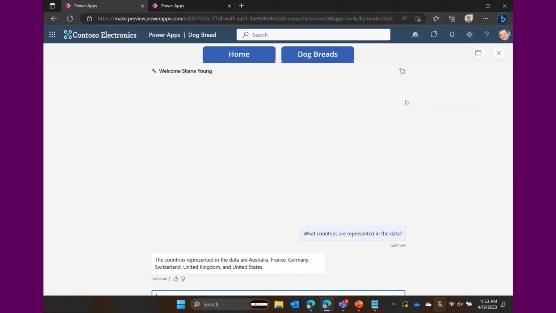So if you've ever used ChatGPT and you're like, hey, I really wish I could use ChatGPT to analyze my own internal data, Copilot for app users does exactly that. I pointed it at my Dataverse data. I'm able to ask it questions. It can analyze.